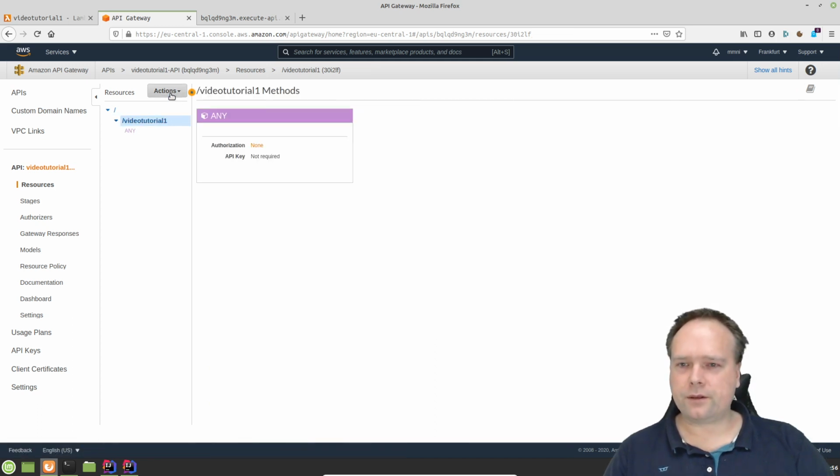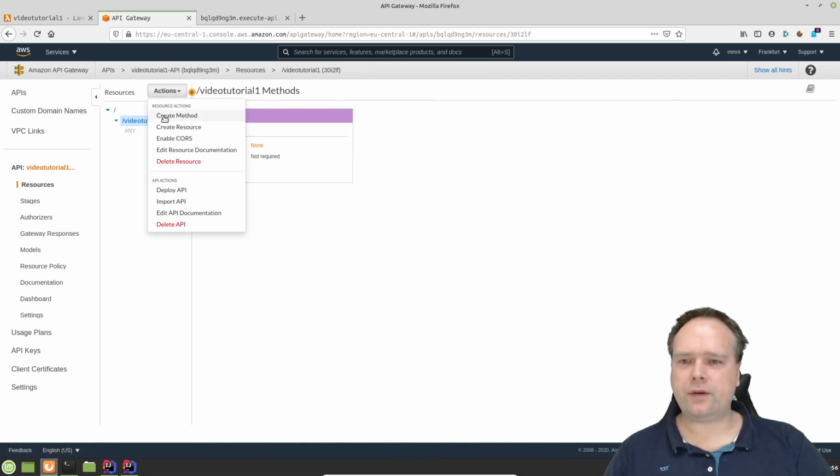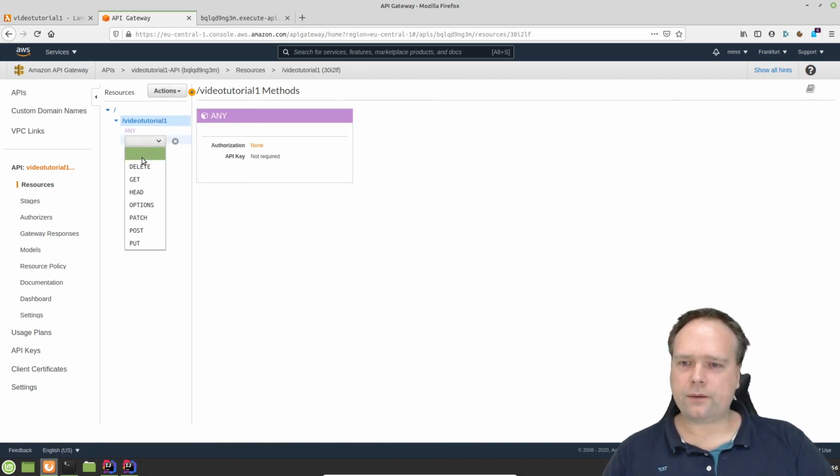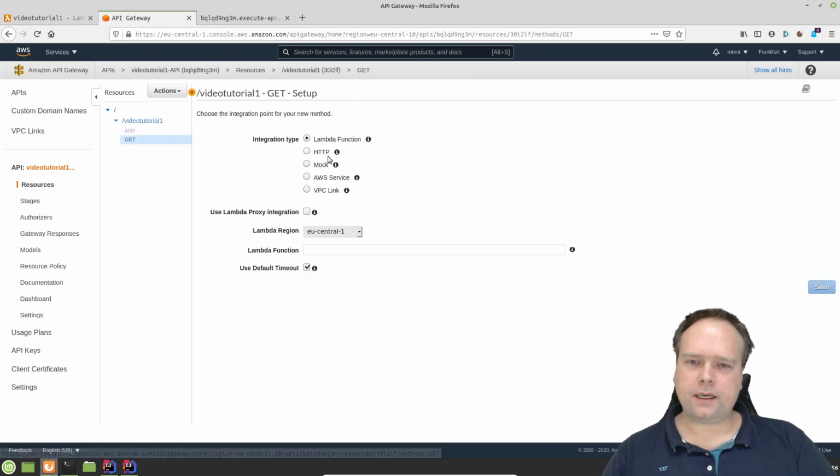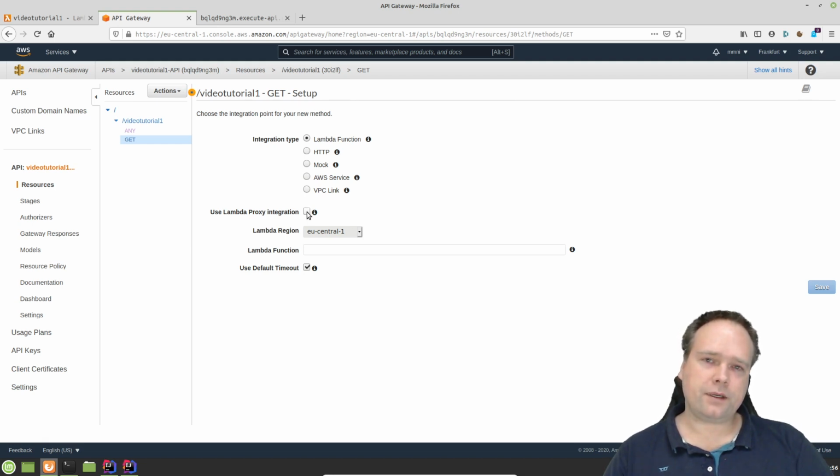So what we're going to do instead, we're going to press the resource, which is video tutorial 1, and then we press create method. And then I want to create get. I only want to use the get method. And then I can press get. Oh, and then we can see right here, Lambda function. If you tick this Lambda proxy integration, then you get that situation that we just got in with the any method. So do not tick this unless you want to use the Lambda proxy instead. I want to use a Lambda function that actually just returns me the spaceship. That was what I wanted in my situation right here.